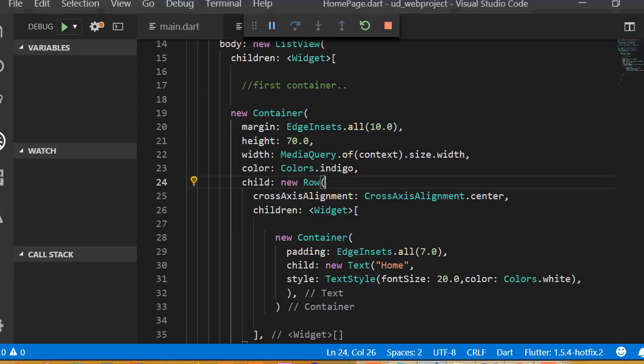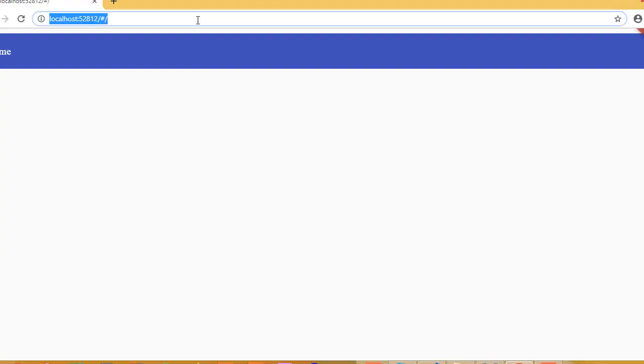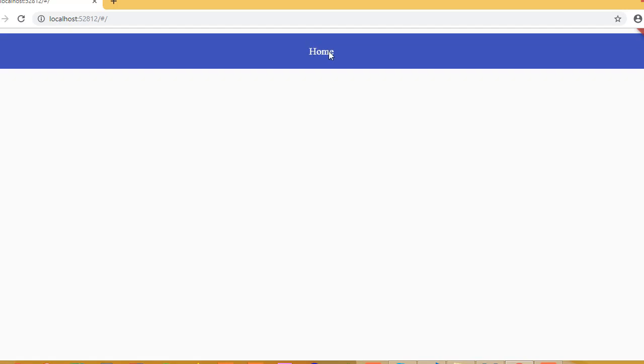Actually it's not the cross axis because we are working in the main axis, so we need to select mainAxisAlignment here. So here as well we also need to change the mainAxisAlignment to center. All right, see, our home is in the center.